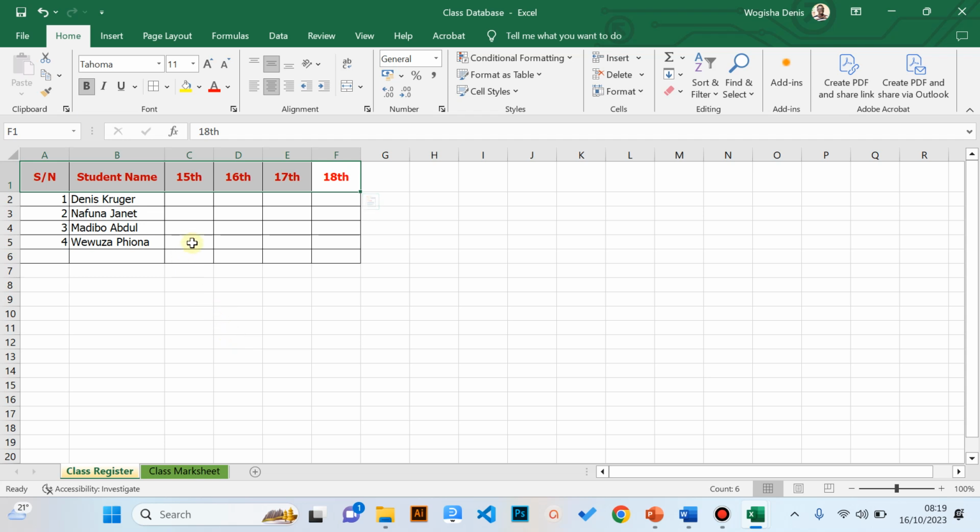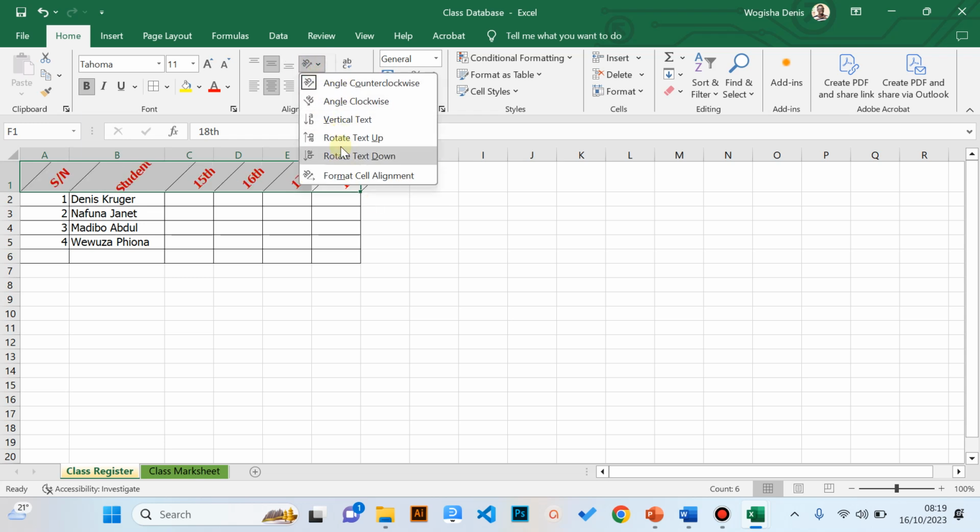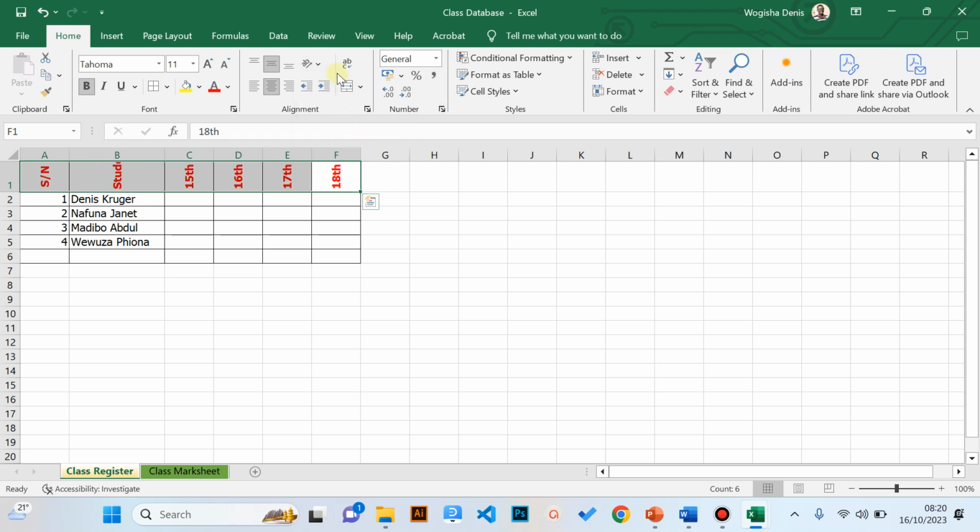The other way we can format data is by orienting the data. To orient the data, select the headings, move to the alignment group that we are utilizing, and now click on orientation to rotate text. So click the drop down arrow and then choose the type of orientation you wish to apply to your data. You can orient by putting it counterclockwise, angle clockwise, and you can make the word face vertically up or vertically down, depending on your preference.